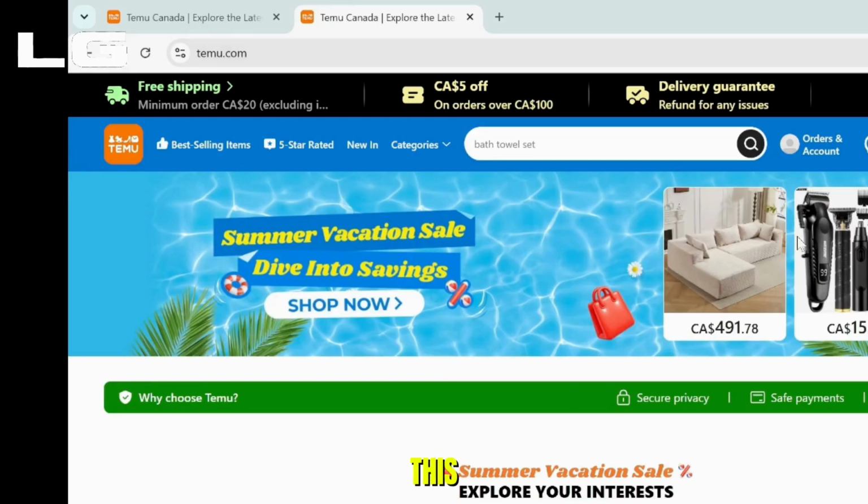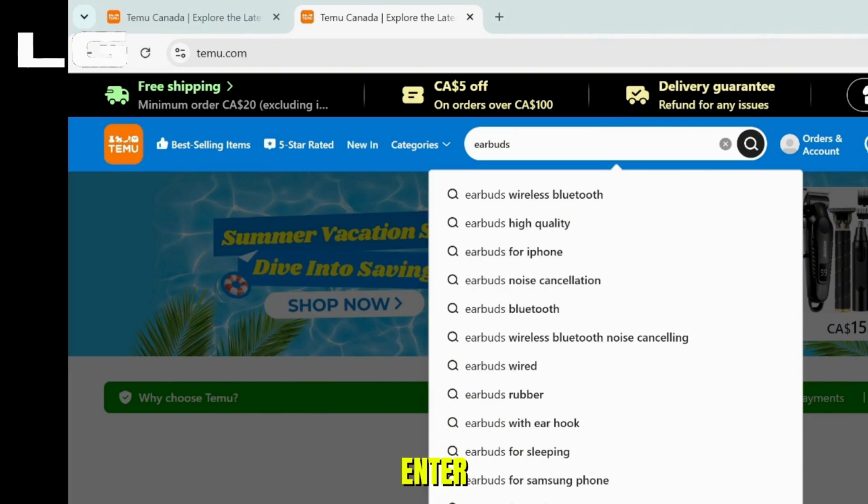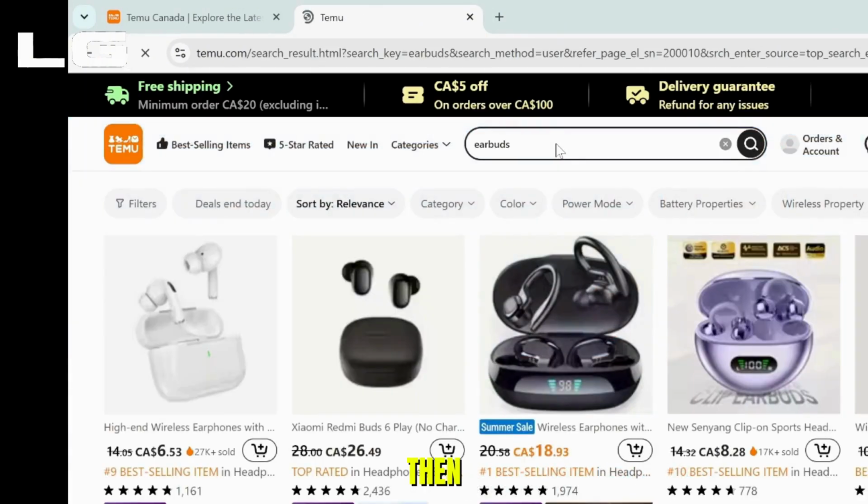Once you get into this interface of Temu, you need to select this search at the top again under the home screen, and you can type any product that you want. As I'm going to type earbuds here and select enter. And that is it. After that, you can browse the results and tap a product to view its details.